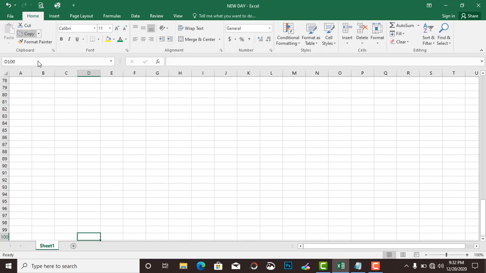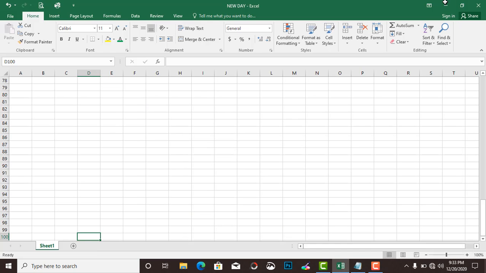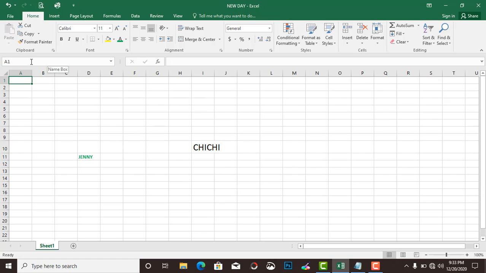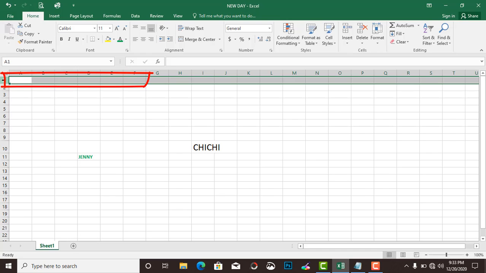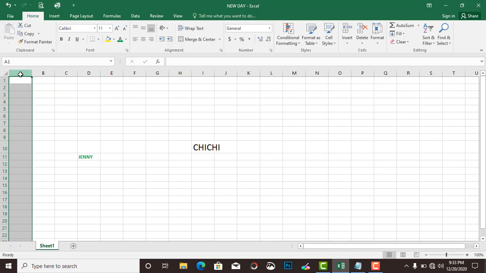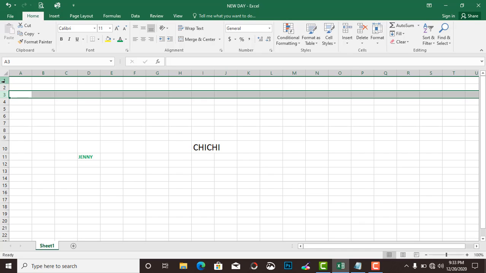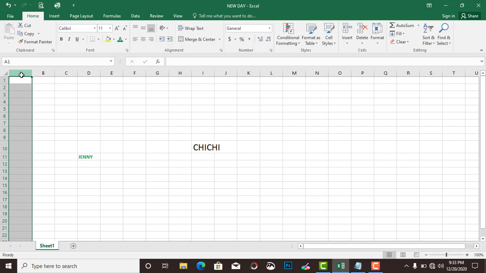So there's the cell name box, and don't forget, we'll go back, and then we have our rows and columns. In Excel, to go back, we just go to A1, which is the first cell in Excel. Now these are rows. Rows run from left to right. As you can see, we have row 1, row 2, row 3, while from up to down is the column. So we have column A, column B, column C, column D, and we have row 1, row 2, row 3. So these are the rows and these are the columns.